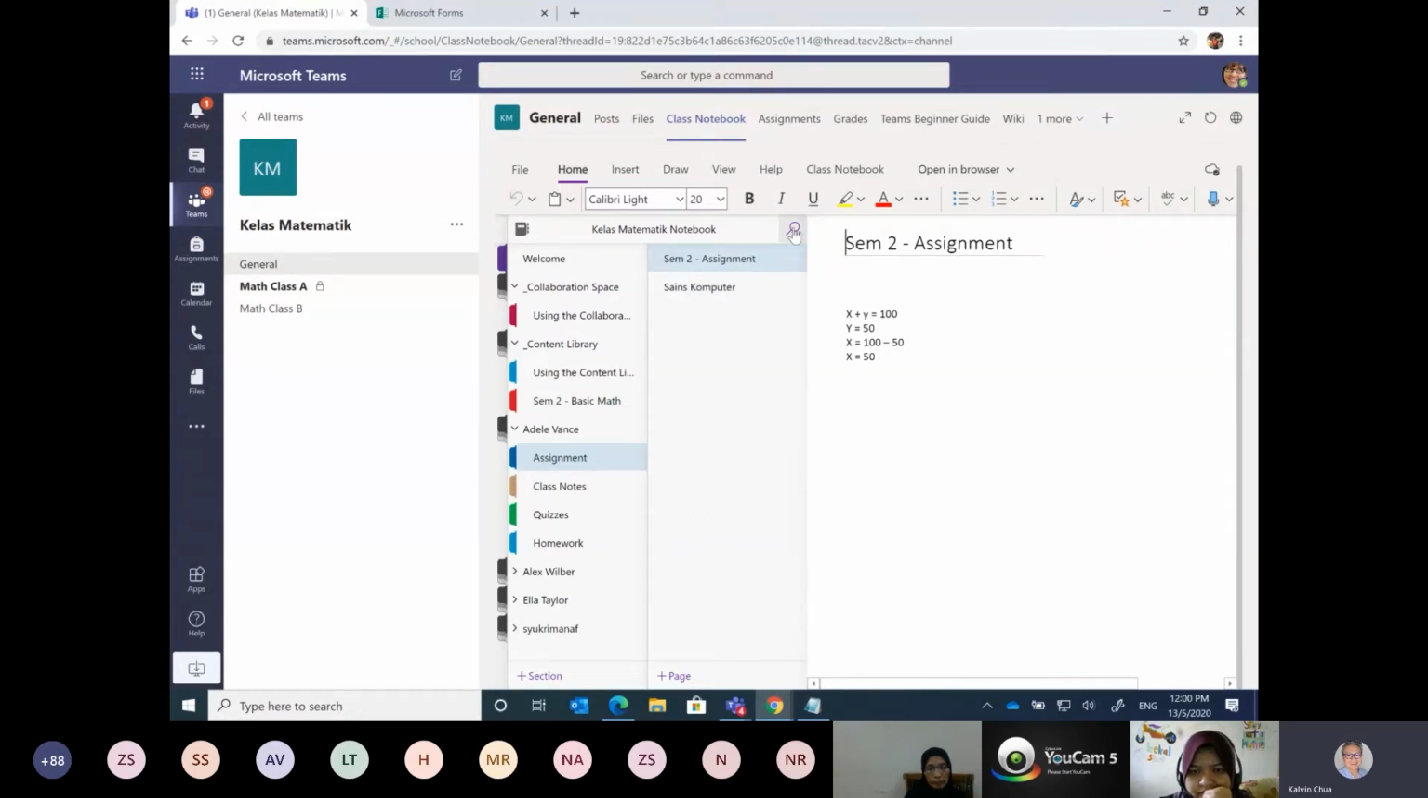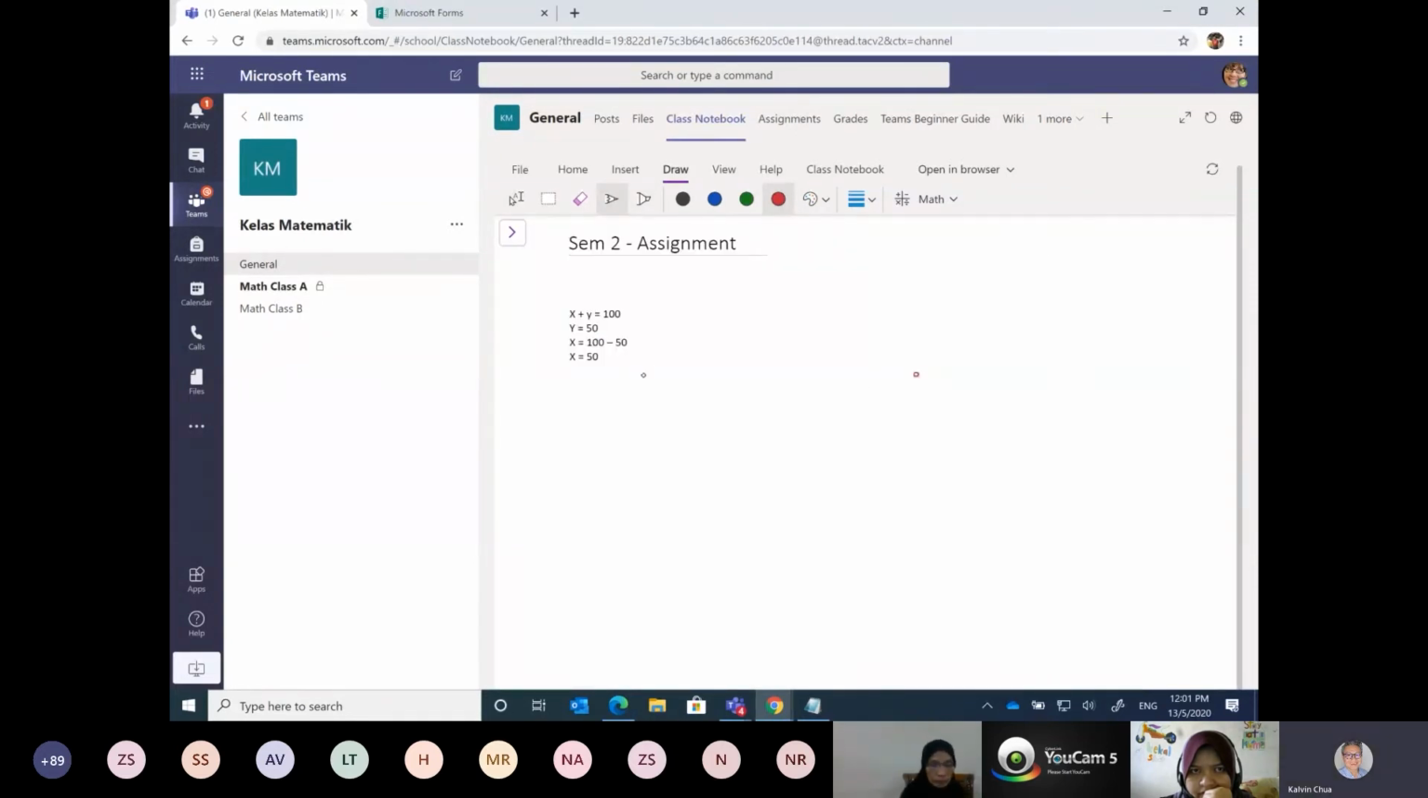When the lecturer comes in, the lecturer can do the marking also. If I say this one is correct, the lecturer can go to draw and choose the pen. Okay, this is correct. Where's my pen? Okay, correct. Then maybe it needs more detail. So the lecturer can give comments to the student.